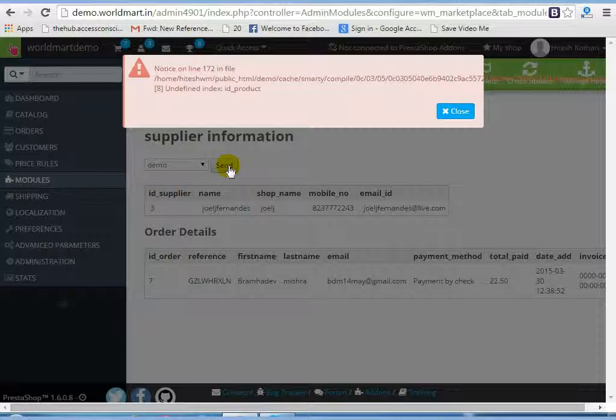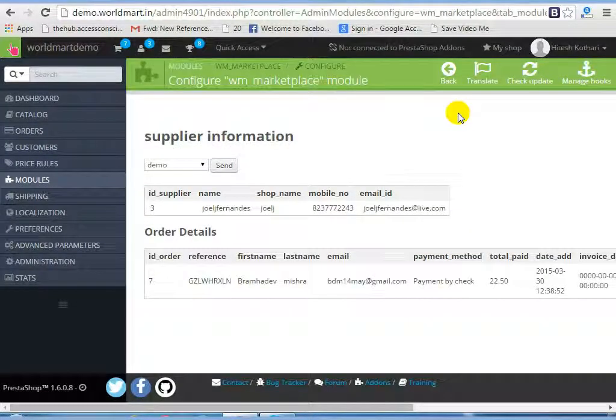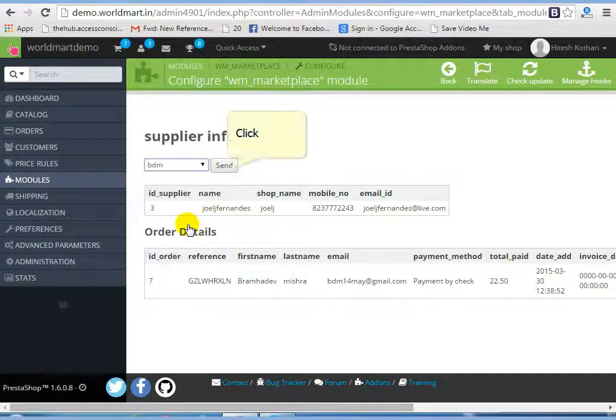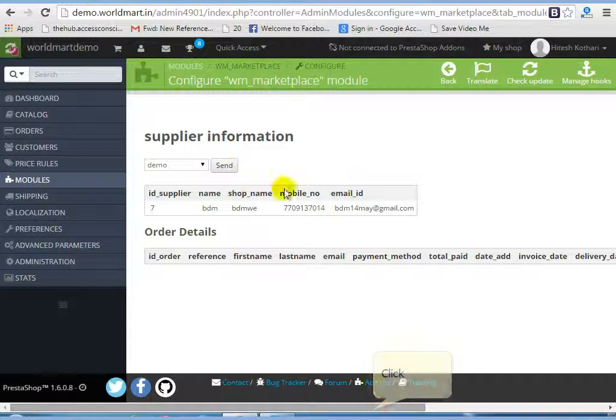Oops. Okay, there is an error in my PrestaShop installation. Okay, so the storekeeper will easily get the details of all the sellers on his account. He'll have to just select, and he'll have to just click on send, and he'll get the information. Okay, so this seller does not have any order on his account.